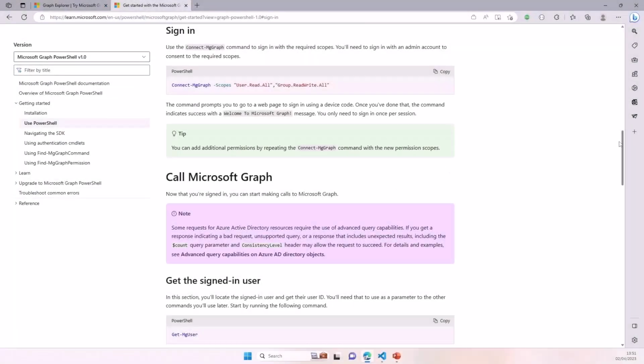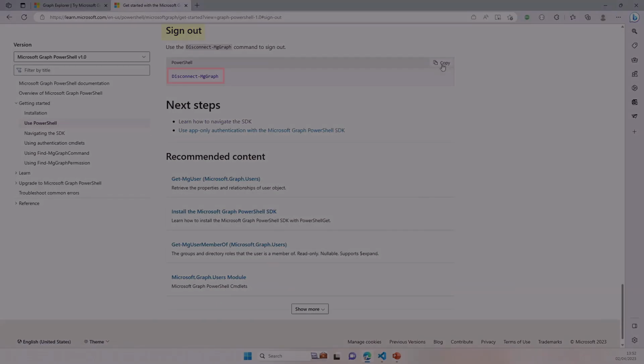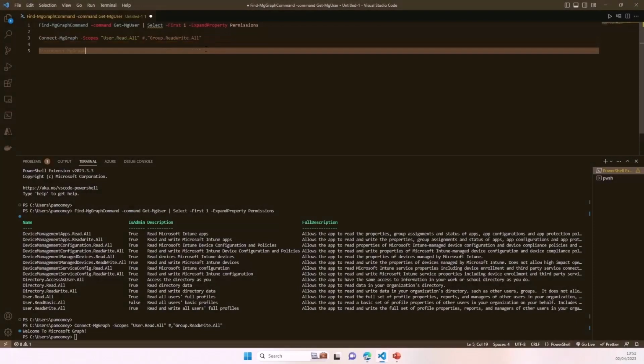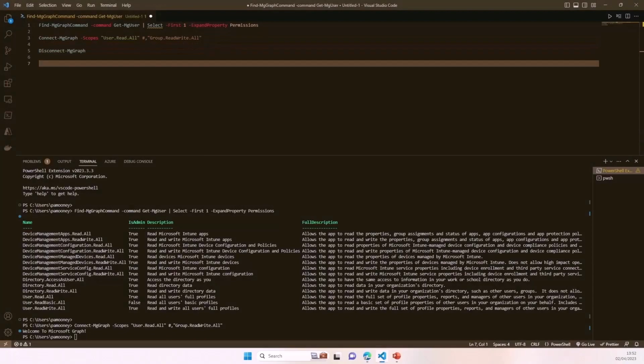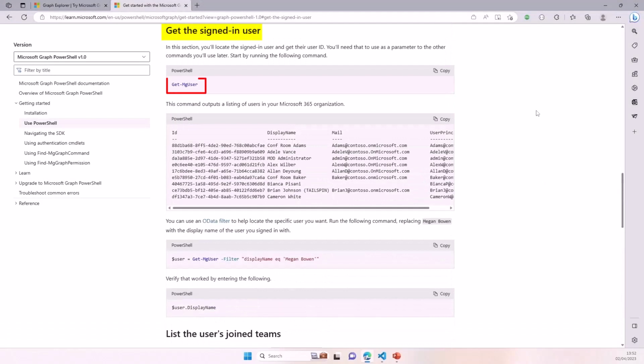If we scroll to the very bottom of this page, we can see that in order to disconnect from Microsoft Graph, we can use this command here. So let's just put that in too. And let's just jump back to the documentation. And scrolling back up, we can see that we can use the Get-MgUser command to retrieve all users. Or to get a specific user, we can just use this command here.